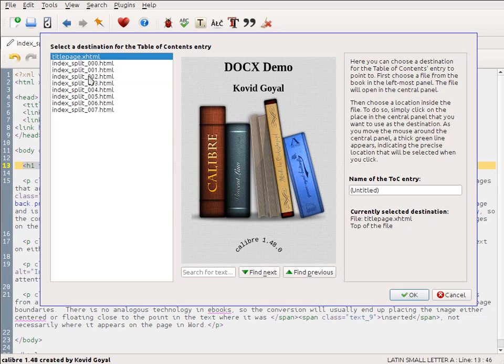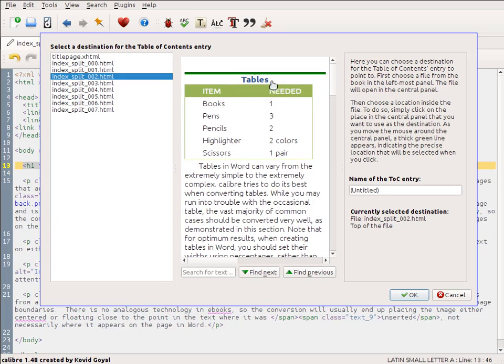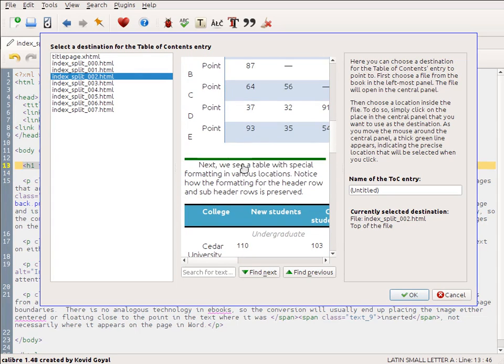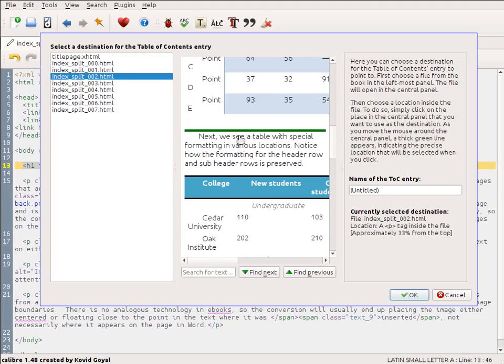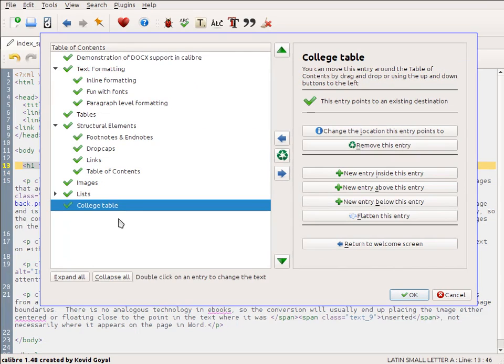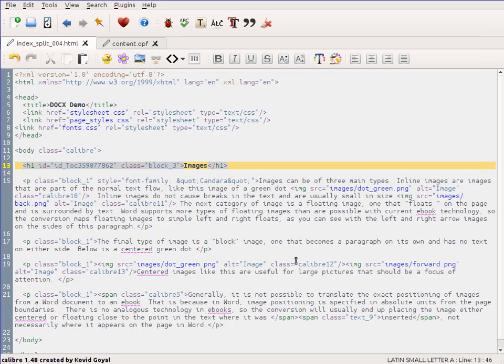So say let's open up a particular file, and if you want to create a table of contents entry that points to any particular location, just click on that location. So for example, let me click here and give it a name. College table, and click OK, and this automatically creates an entry in the table of contents that points to this location in the book. As you can see, this dialog is exceedingly easy to use. You simply have to browse the book and find the location where you want your table of contents entries to point. Click OK, and the changes are made to the table of contents in the book.